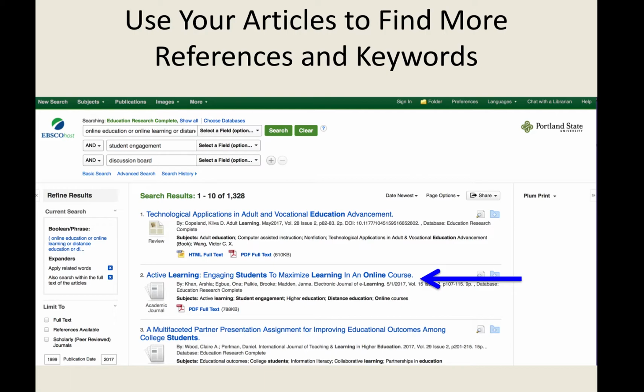But since this one's from 2017, I can look through the references, and I already have a whole list of possible other articles that I could include in my annotated bibliography that this author has cited. So then I could start looking at those to see, is this something that would be useful for me or not? So those are just some tips.